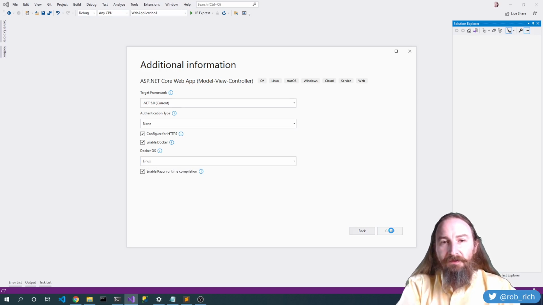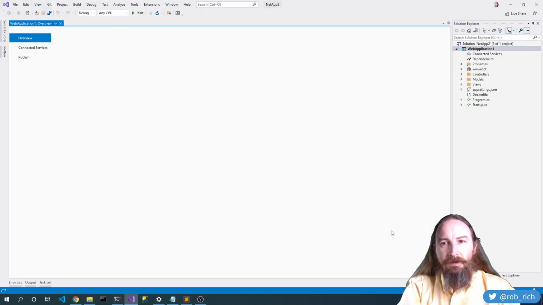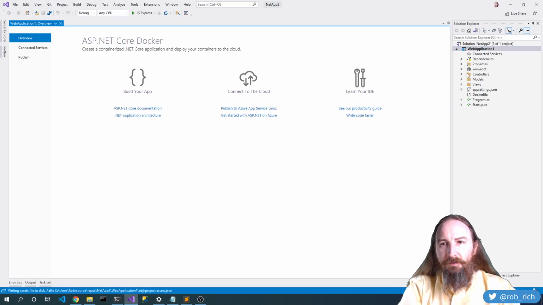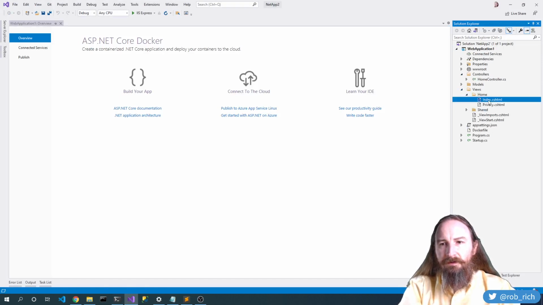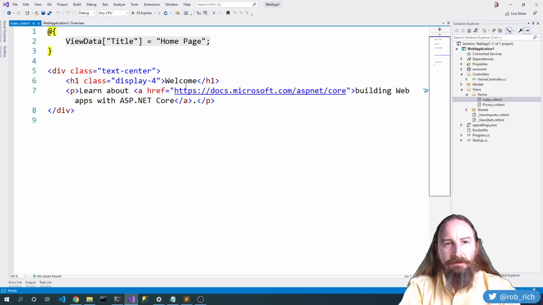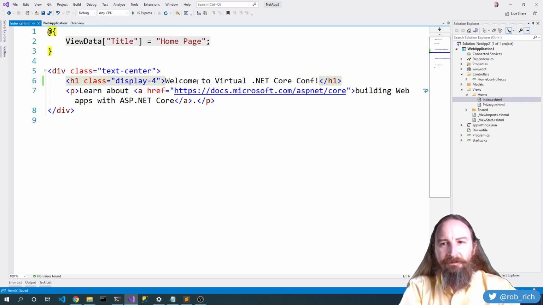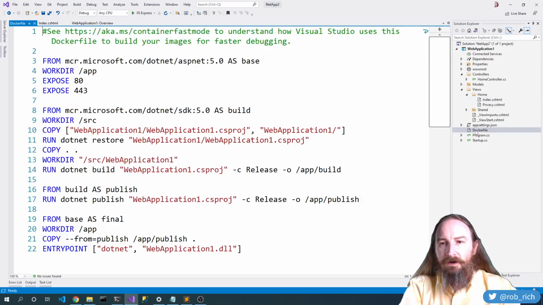And now it's going to scaffold out that website again. Here's our website. We've got our controllers, we've got our views. Let's come here into this home view, and instead of just welcome, we'll say welcome to virtual.net core conf. Awesome. Now, because we checked the enable Docker support, we also have this Docker file built into our application.